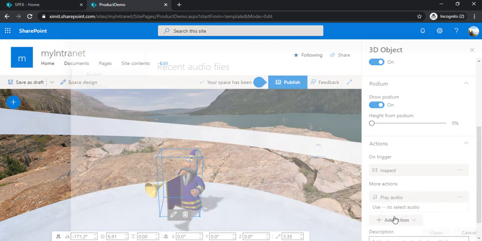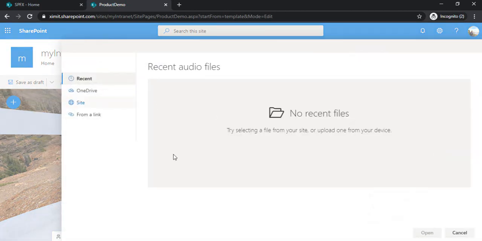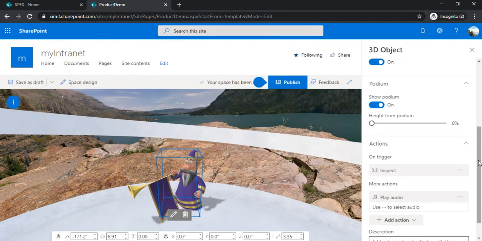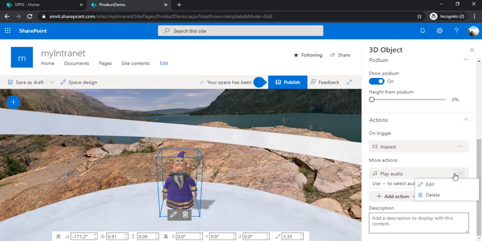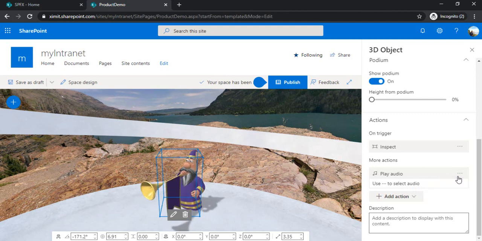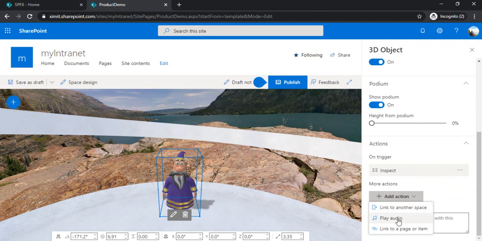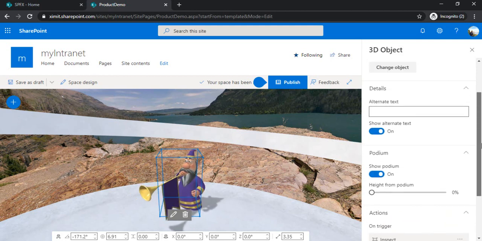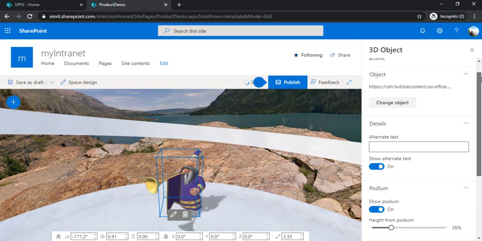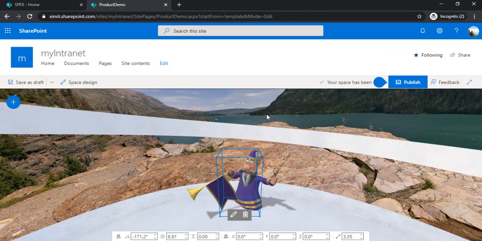So I'm just adding one of the sounds, and in the sound you may upload your custom sounds as well. Right now I don't have any, so I'll just remove this one. You can link it to another space, and you can also link to a different page which can describe this character. So these are the options you have. You can also set up a few other properties. I'm just saving it as is.